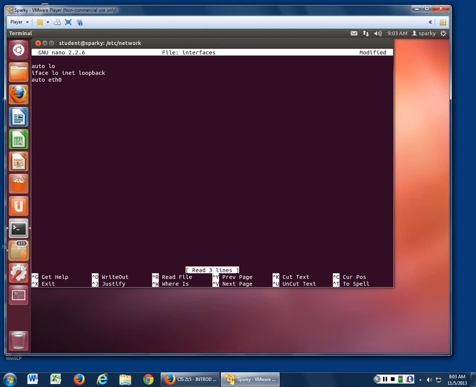Then after auto eth0, we want to write iface eth0 inet static. So iface is interface, a nice little piece of shorthand. eth0 is my Ethernet connection 0, the one that connects me to the regular network. Then it's an internet connection, and we're going to call it a static IP.